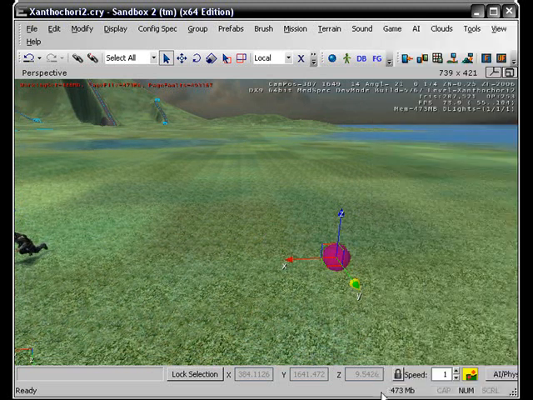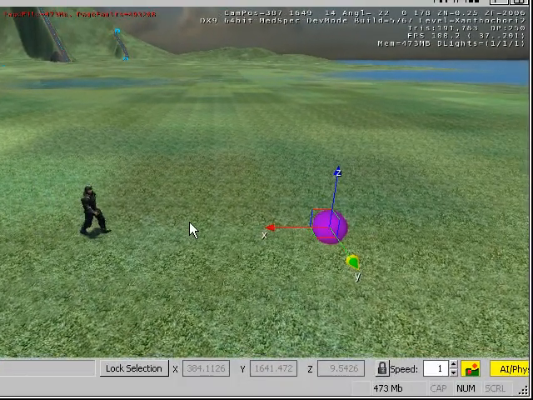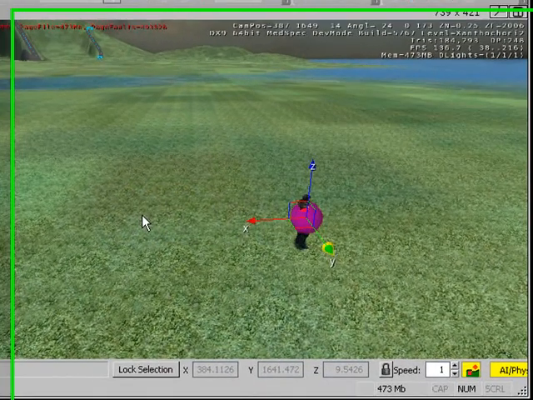All right, so technically if we click on AI physics, he'll walk over there. You see how he's walking over to that tag point, which we have selected? He's going to stop when he gets there.